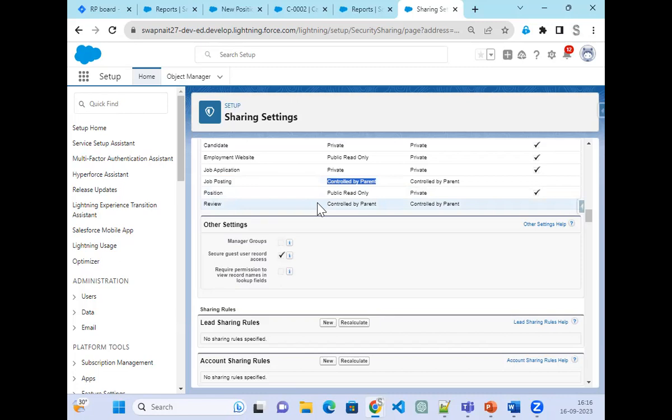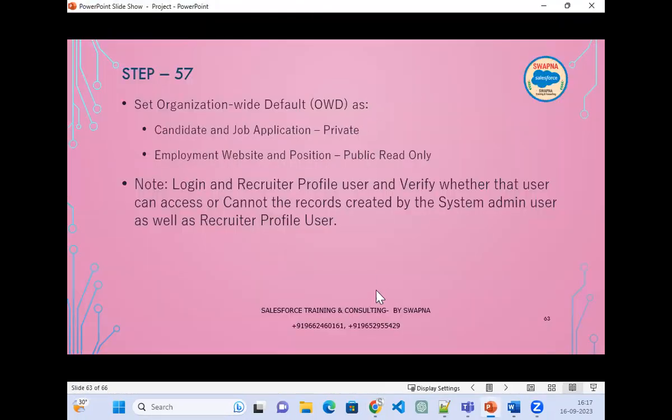Position is the parent. Now here it is public read only, right? And this is controlled by parent, and review is also controlled by parent. Now we have to set this to private and public read only. Now, log in as a recruiter profile user.